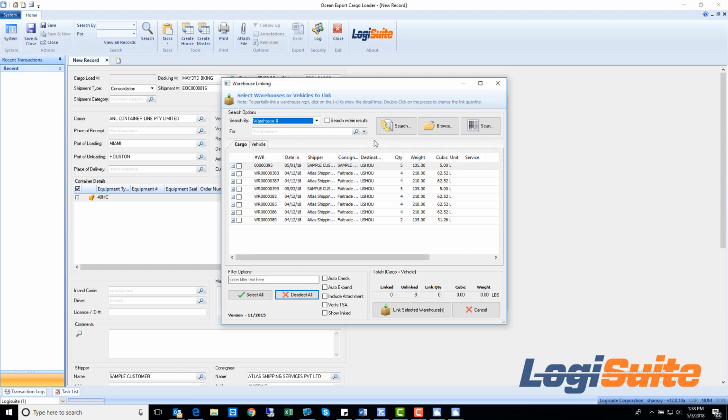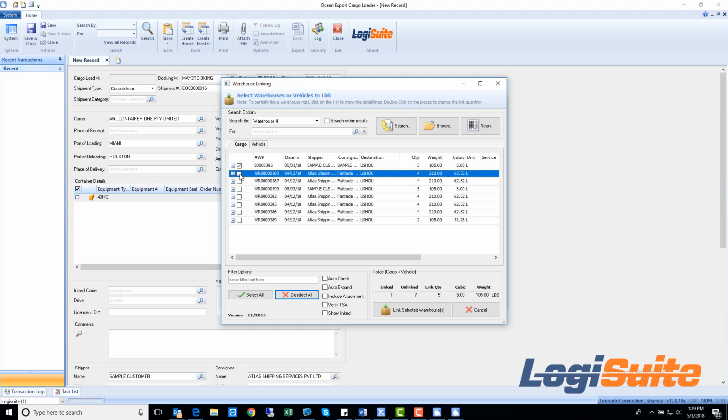Now notice the system did bring over some warehouse receipts for me. The reason is that I am doing a loading guide for Houston Port, as you see back here in the background, and all of these warehouse receipts have that destination assigned to them, so it is already preloading possible options. I'm going to go ahead and load one warehouse receipt from my sample consignee and two from my other consignee here.